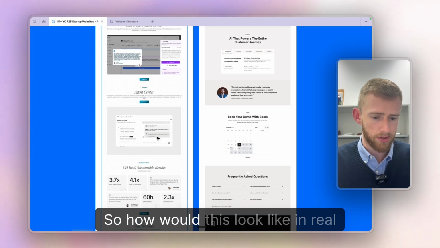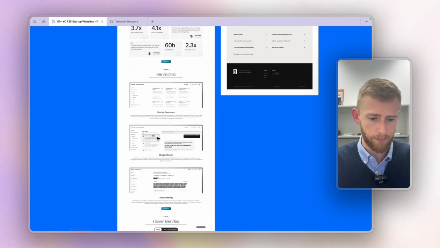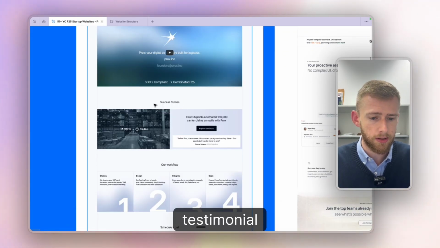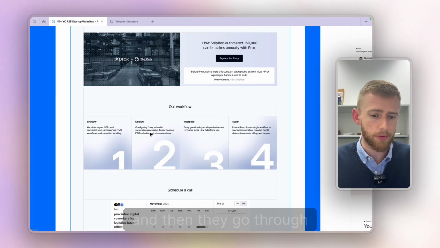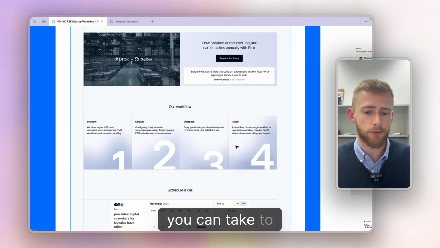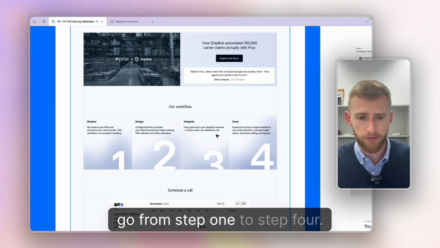So how would this look like in real life? For instance, here again, we see a success story or a testimonial, and then they go through the steps that you can take to go from step 1 to step 4.